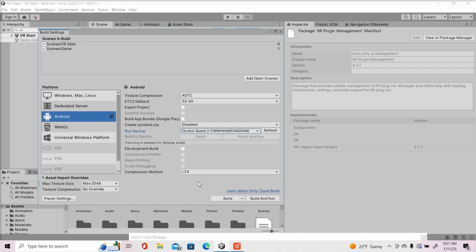Select your device. And then once you build your game, you would go to build and run. And once that's done building, it will automatically start playing it on your headset on the Quest 2. And then it'll have a message asking you to allow. Make sure you allow everything, and then you should be good to go after that.